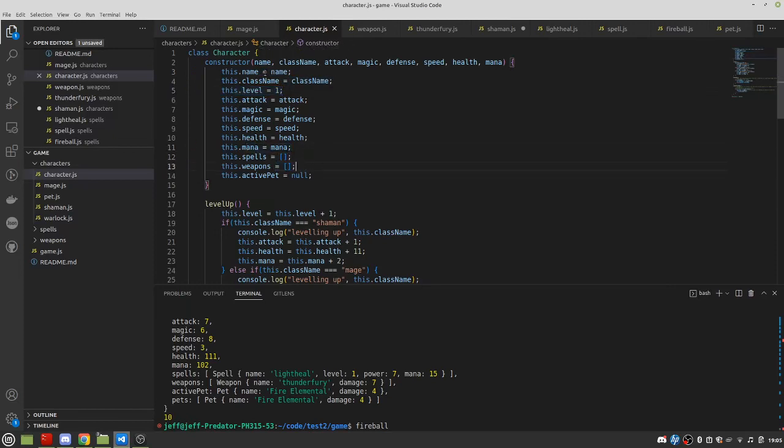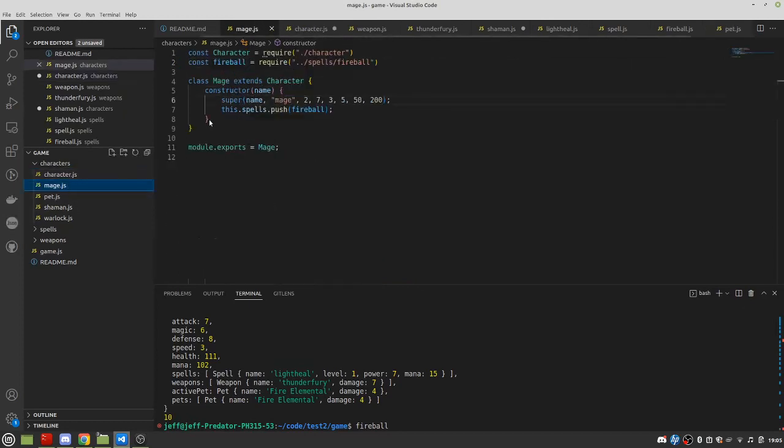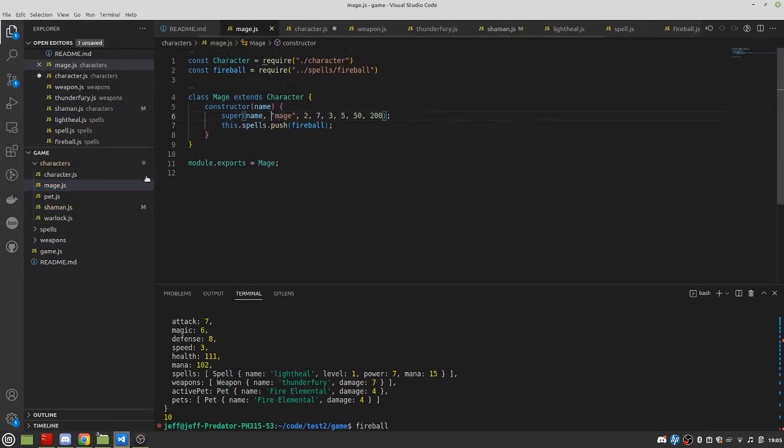When I want to create a new character, I don't need to pass in level because level is always going to be 1. Otherwise I would say level and then mage and then I would have to add in 1 as the level here and then add in 1 as the level here, but it's always going to be 1. Just leave it static. It's a new character.